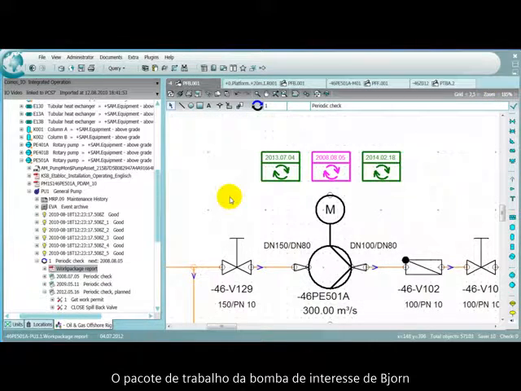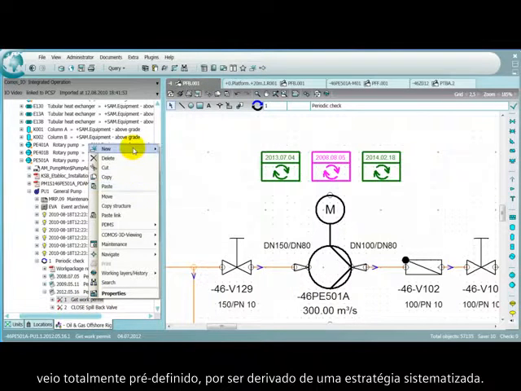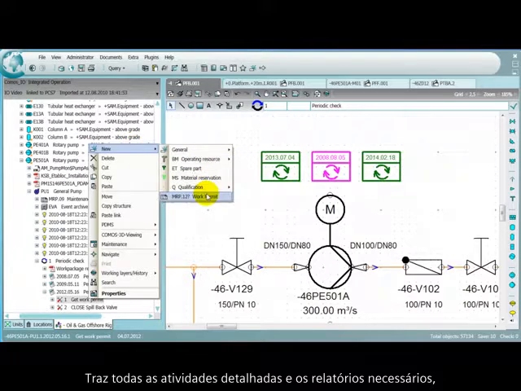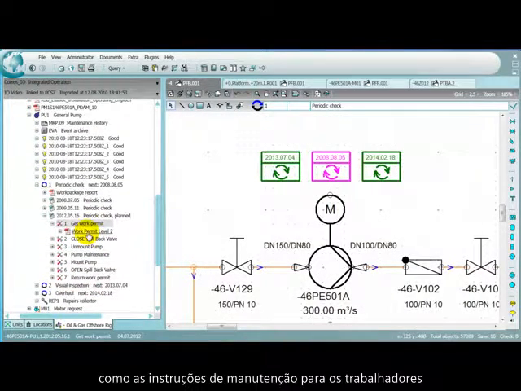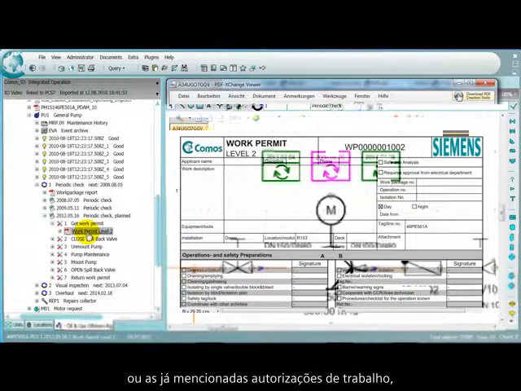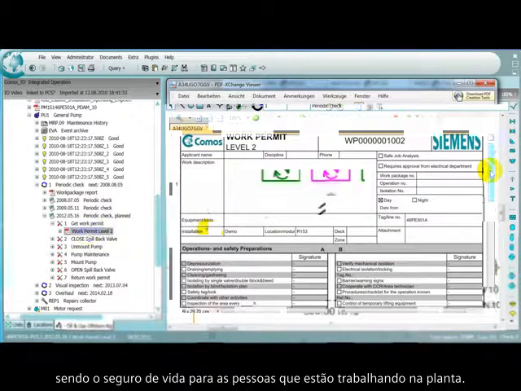The work package of Björn's pump of interest came completely predefined because it was derived from a superordinate strategy. It brings all the detail activities and necessary reports, such as maintenance instructions for the workers or the already mentioned work permit, probably the most important document of all, as it is the life insurance for people working in the plant.